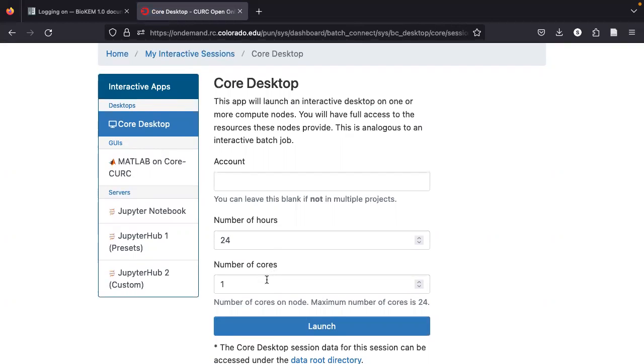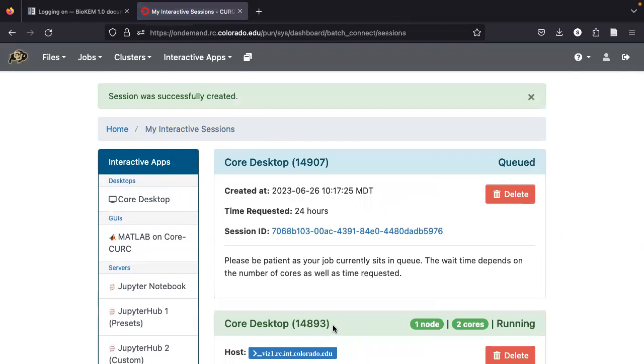Usually you're just using this as a way to get into the cluster, and so you just need 1 core most of the time. That can change in specific instances, but most of the time you just need 1 core. So that should pretty much be what you do every time. It's what I do every time. And then you can press launch.